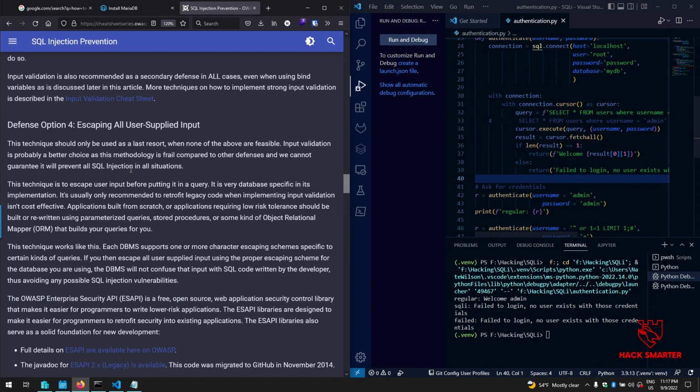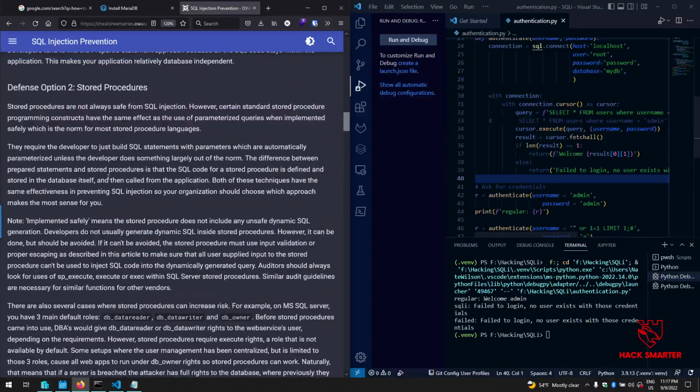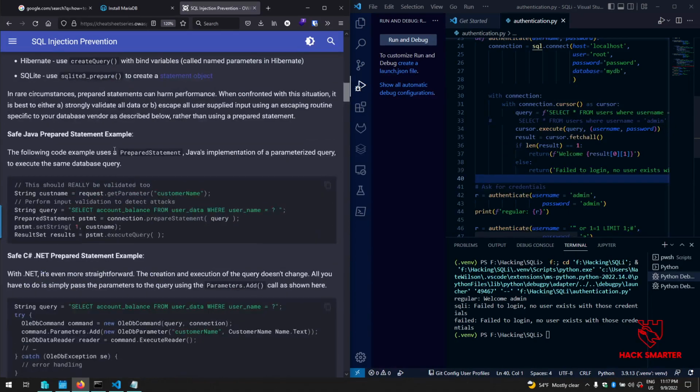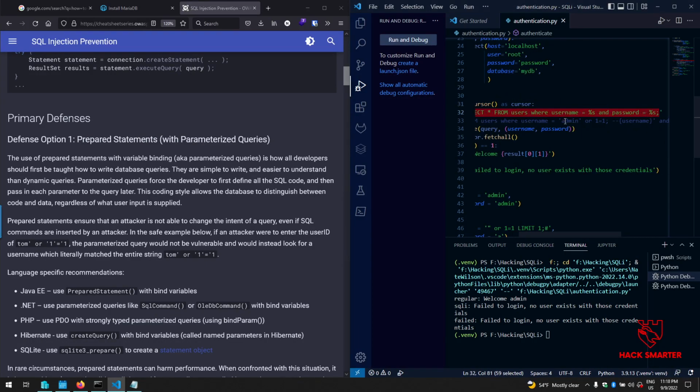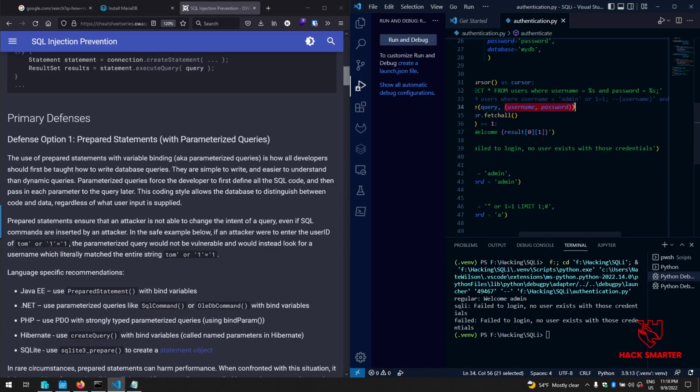Or even stored procedures. I mean, I feel like stored procedures are not always safe from SQL injection. So stored procedures, I mean, seems like prepared statements or parameterized queries. Is the whole thing prepared statements with parameterized queries? So this is our prepared statement, and these are our parameterized queries.